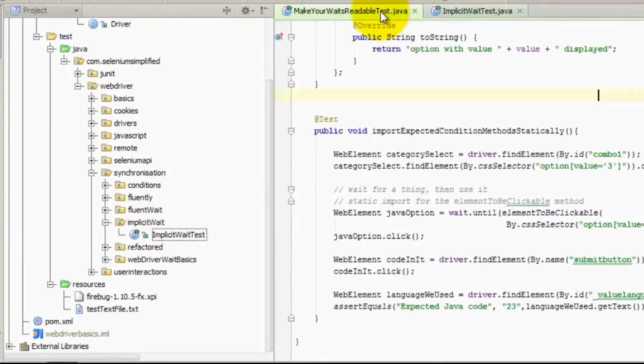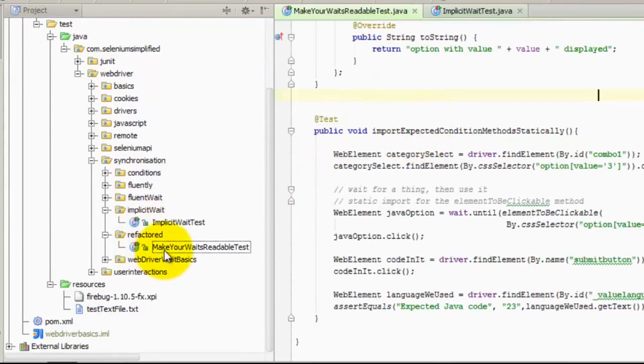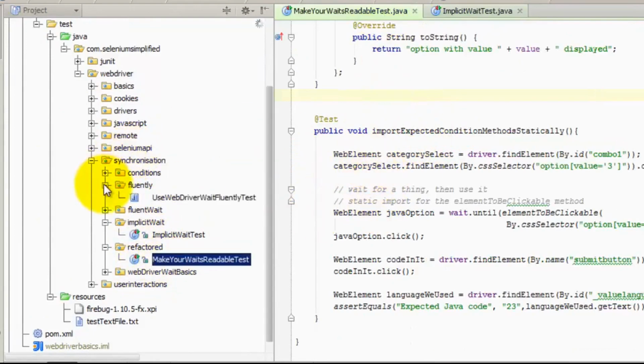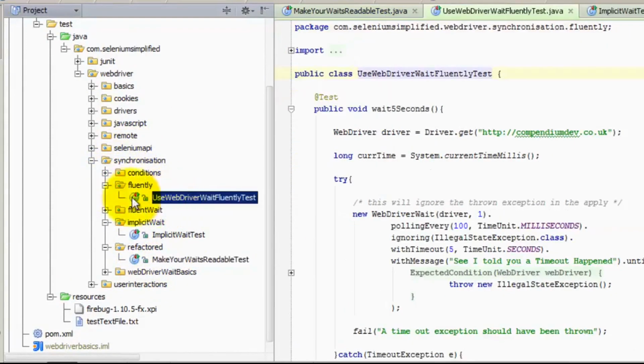This is auto scroll from source. You can see we've now opened this up in the package. Now auto scroll to source means that when I just click on it, it opens up here. This is a really useful thing, I find, for navigating around.